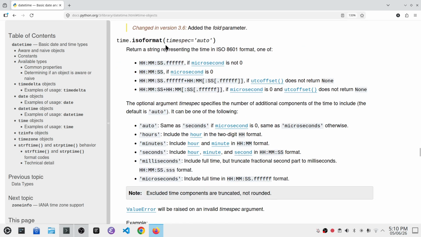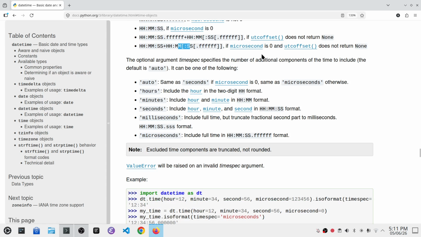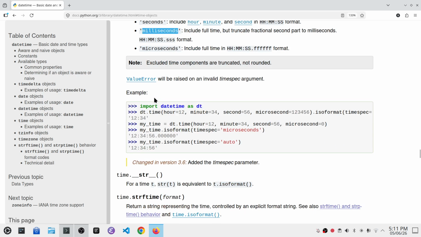Then we have isoformat, where timespec is equal to auto. So we have several possible variations. This is when microsecond is not 0, and it is omitted if microsecond is 0. Then we have plus this if utcoffset does not return None. And then we have this if microsecond is 0 and utcoffset does not return None. The optional argument timespec specifies the number of additional components of the time to include. The default is auto. It can be one of the following: hours, minutes, seconds, milliseconds, and so on, just like the datetime object we have studied.